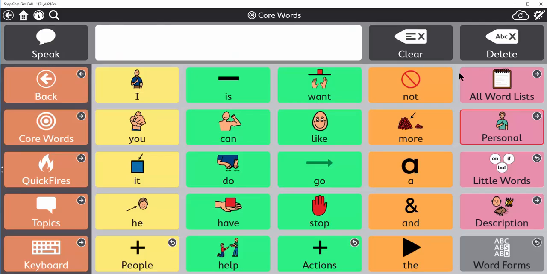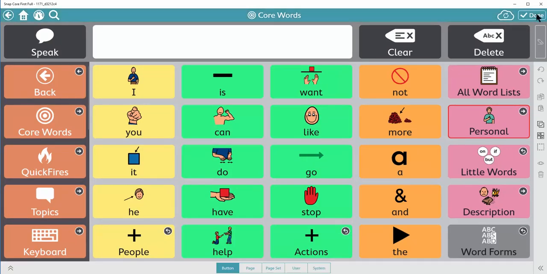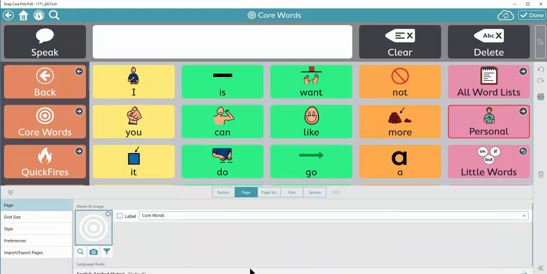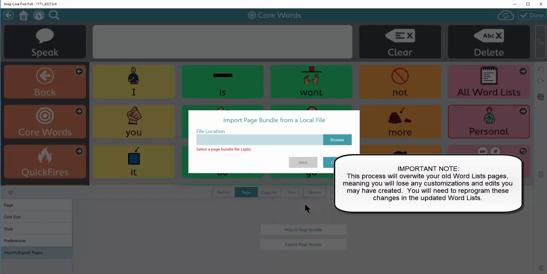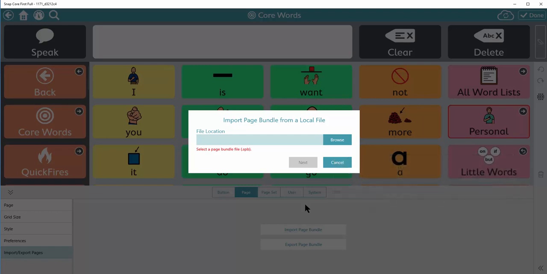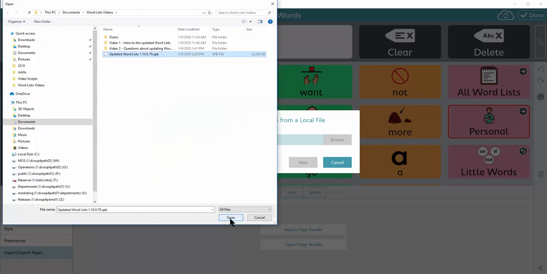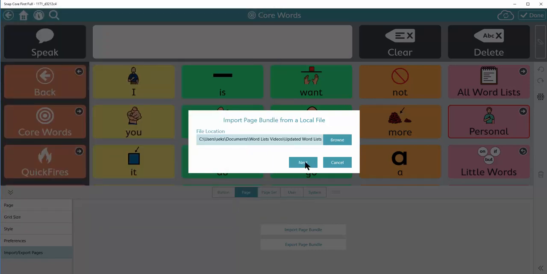To import the updated word lists into your current page set, go to Edit, select Page, select Import Export Pages, select Import Page Bundle from a local file. Select Browse and then go find the updated word list page package file that you downloaded from PageSet Central. And then select Open and Next.